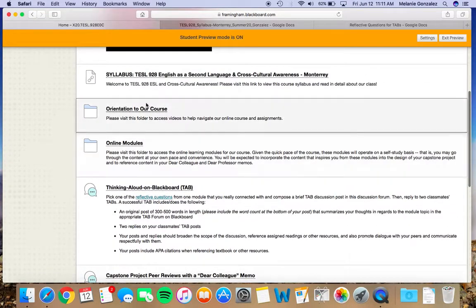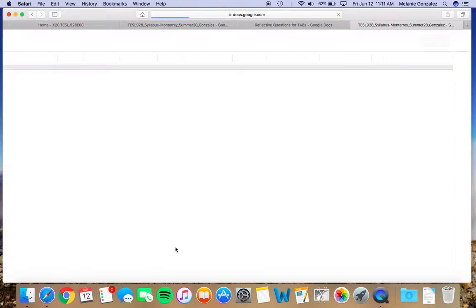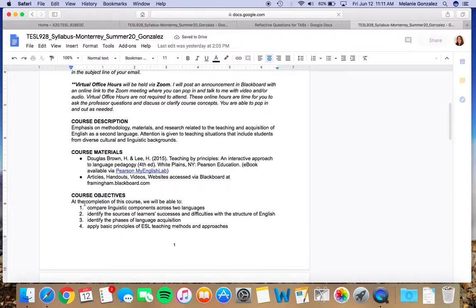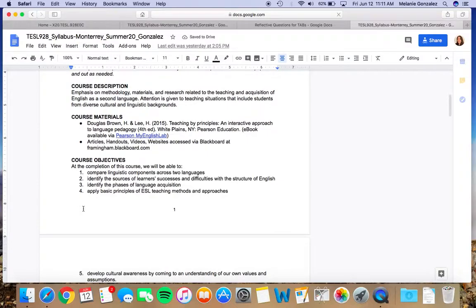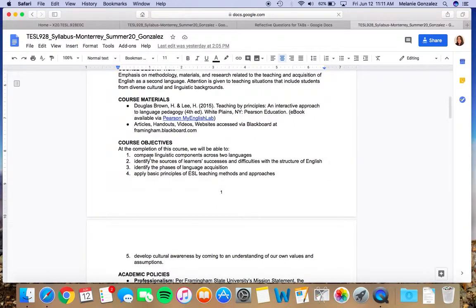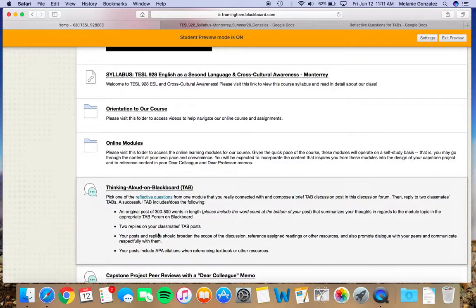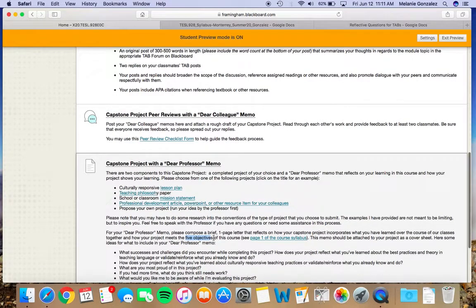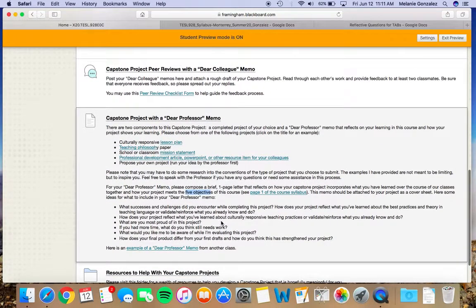So if you go back to our syllabus, you'll see that by the end of this class, you are expected to have met these 5 course objectives. So for being able to compare linguistic components, identifying learners' successes and difficulties, all the way down to developing cultural awareness. Okay, so make sure that you pay attention to these objectives. Now, in this Dear Professor memo, you will basically explain to me how your project reflects your learning of these 5 objectives.